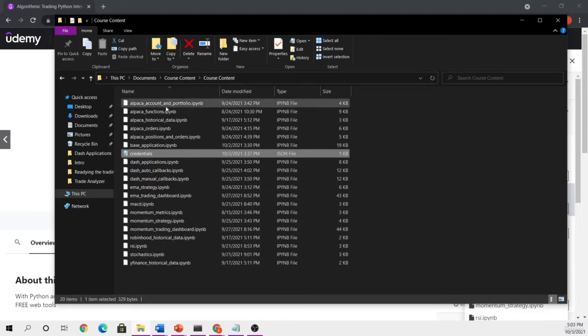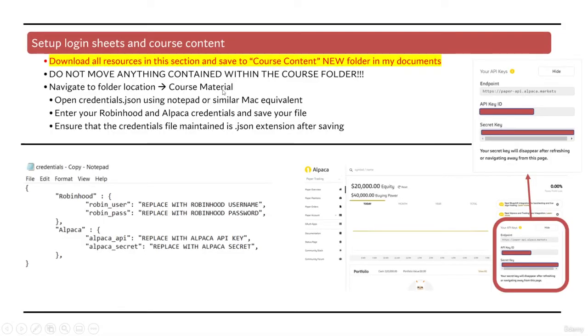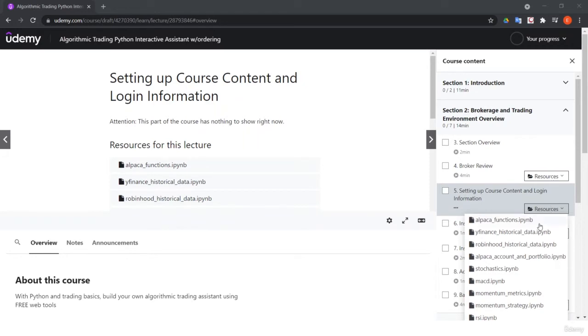They need to be here so that they can be found for different lessons throughout this, and then also to be able to reference this credentials file. That will be our next step. We are going to go ahead and set up our credentials file to show you where you're going to put your Robinhood username and password that we'll reference, as well as our Alpaca information if you're going to be following along. So again, create that course content folder, download each of those items inside of the resources tab, and then we're going to go ahead and open up our credentials file and edit that real quick.